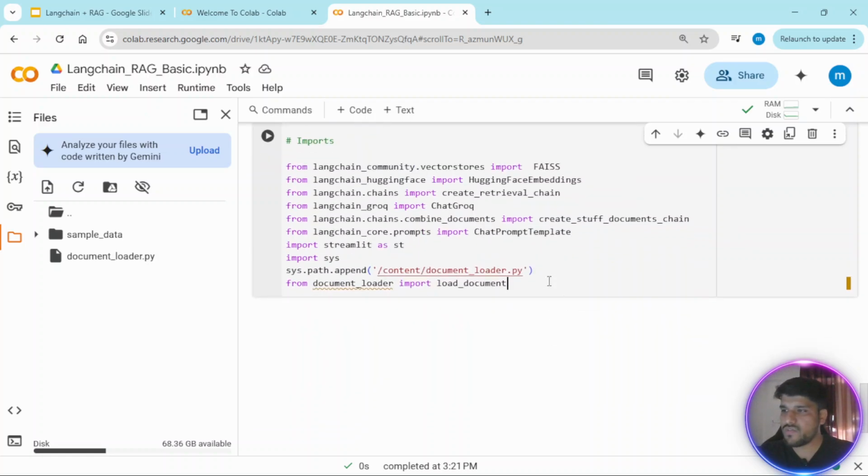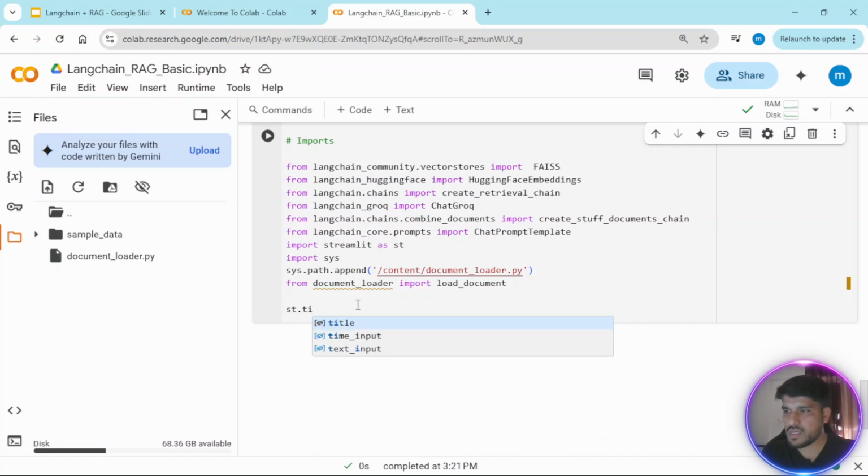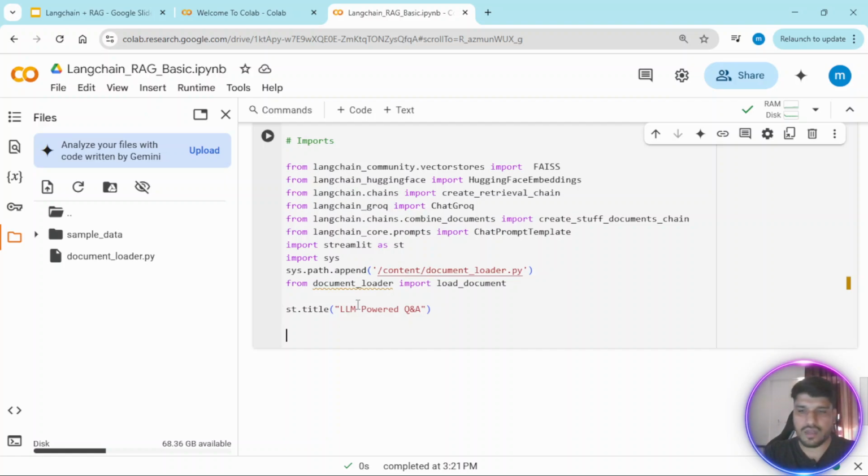So now we have everything here, right? We are done with the imports. Now let's first of all create the Streamlit app. Whenever you open the Streamlit app, you want a title, right? So let's say st dot title, and in this st dot title we say LLM powered question and answer. So this title comes. This is my Streamlit title.